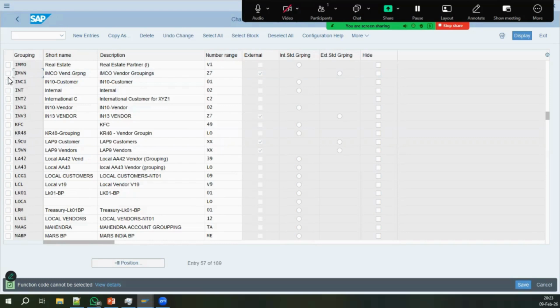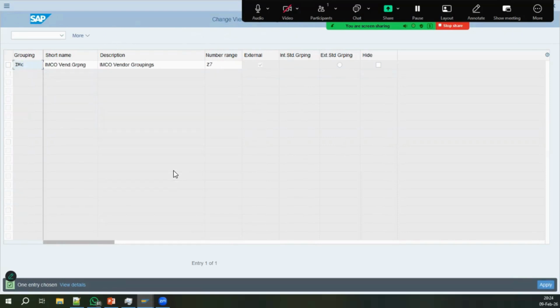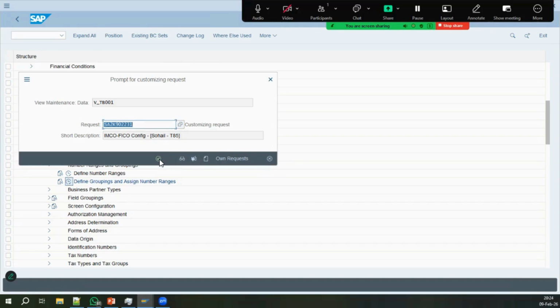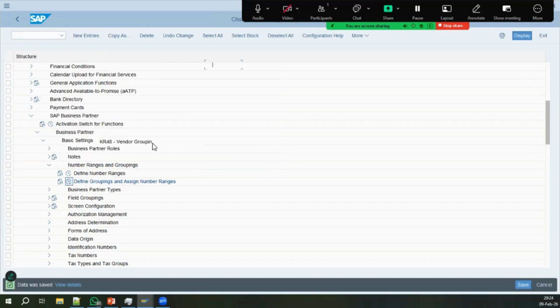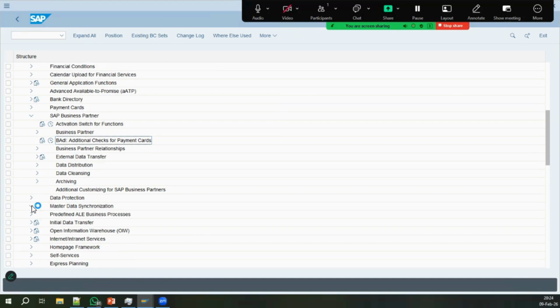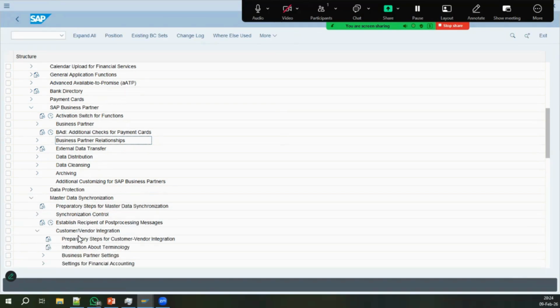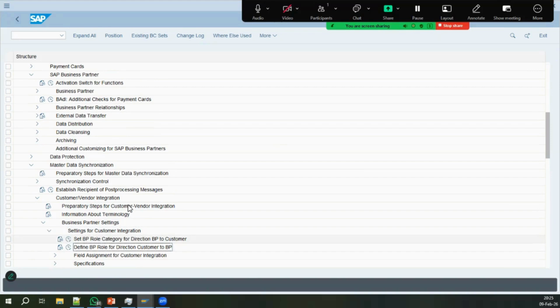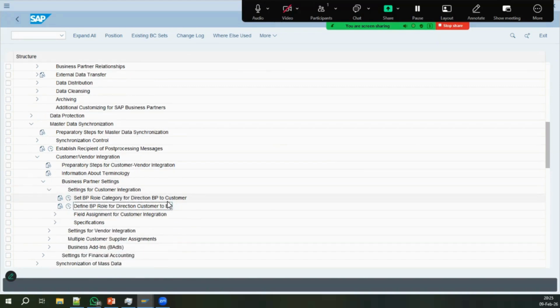We'll just copy this one. Copy as CS. Customer groupings, customer groupings Z7. Once that is done, the basic settings are done. We head down to master data synchronization, customer vendor integration. Settings for customer. BP role for direction customer to BP. BP role category for direction BP to customer. So this is the direction from BP to customer from the finance.